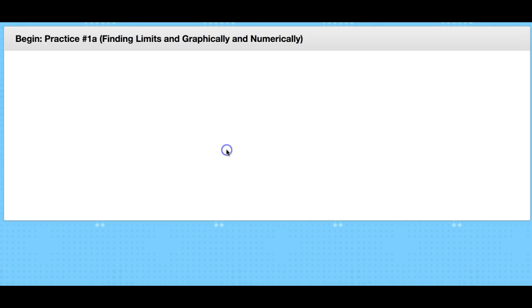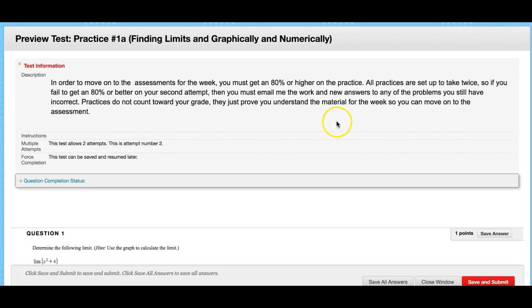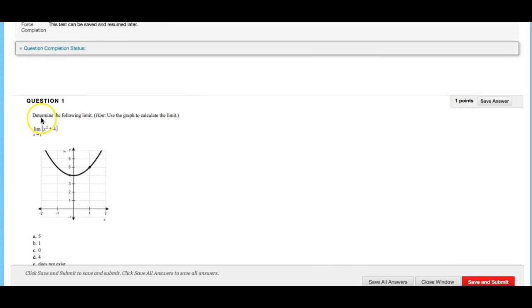So I would just click on the practice, hit begin. There's 10 multiple choice questions. So in this problem it says, determine the following limit. Hint, use the graph to calculate the limit. Well, the graph is already there.